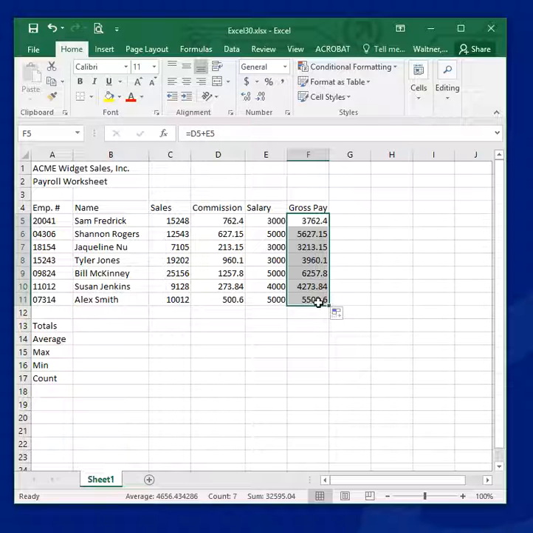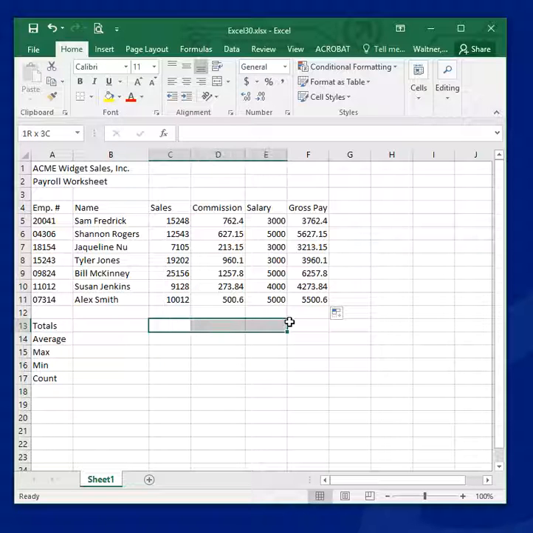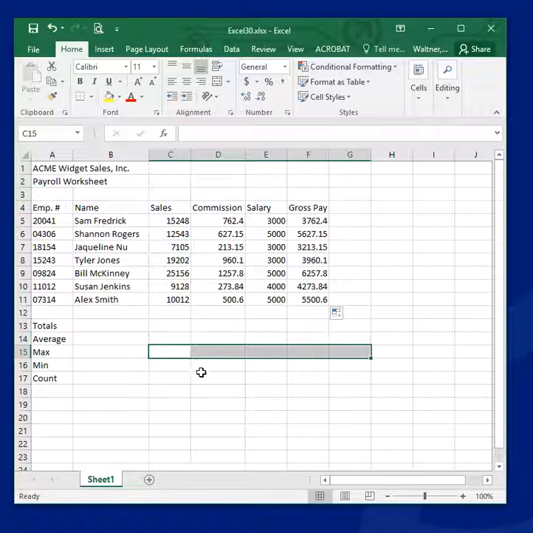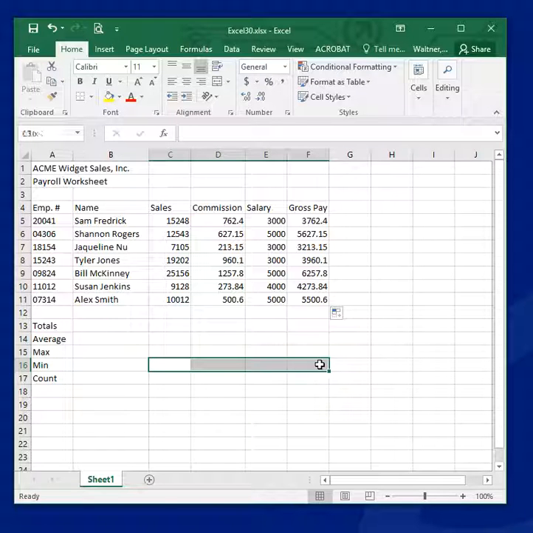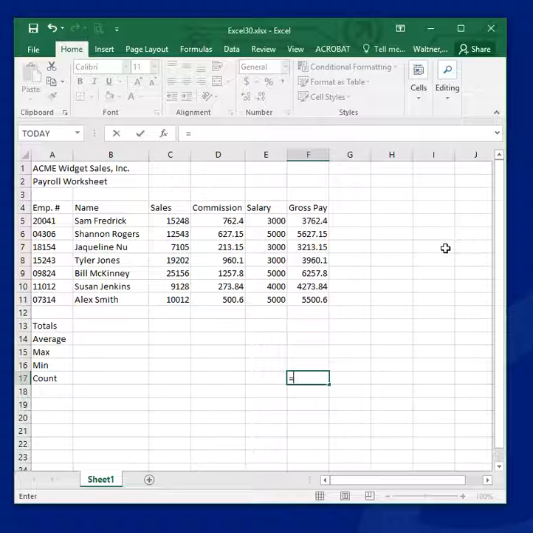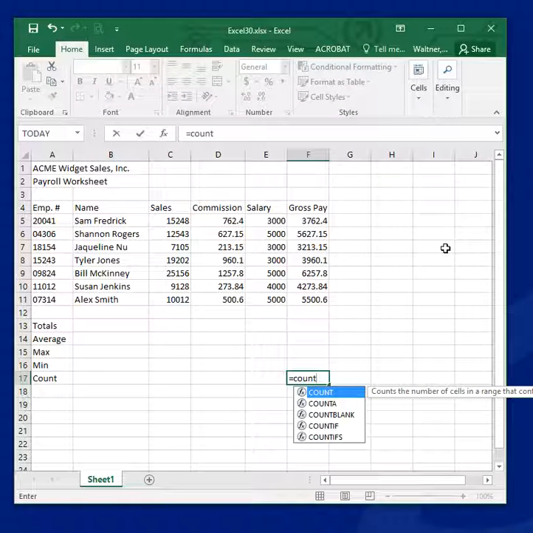Okay, now the other new one is this equals count. You already know how to do the totals, so go ahead and find the totals. You know how to do the average, you know how to do the max, you know how to do the min. I'll have you do those on your own. But the count, I only need to do the count once. What I'm going to do is count how many employees there are. It really doesn't matter which column I use, but I'm going to put in an equals count.